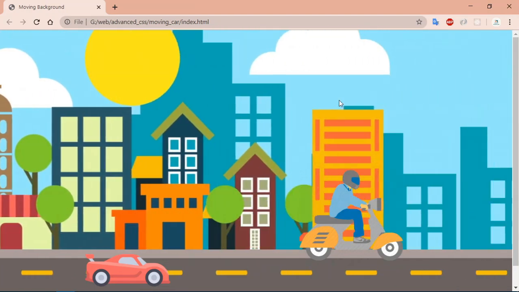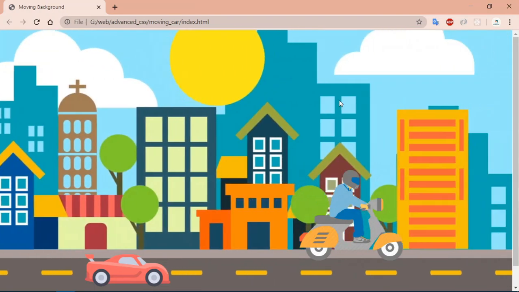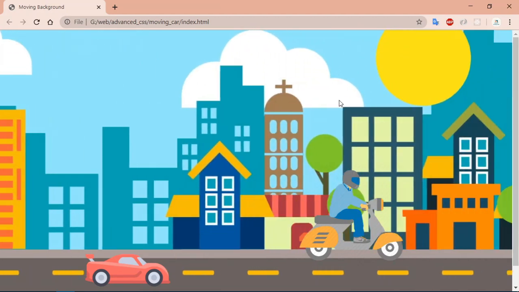In this tutorial, I will tell you how to make a moving car CSS animation like this.